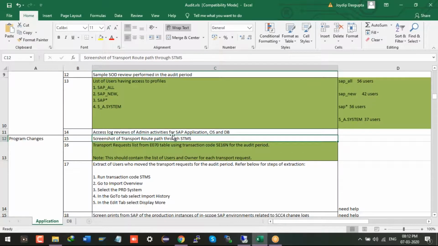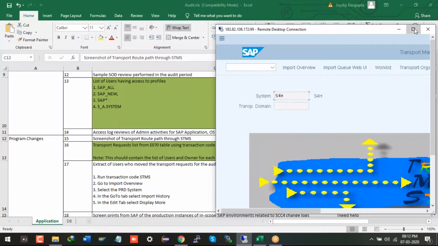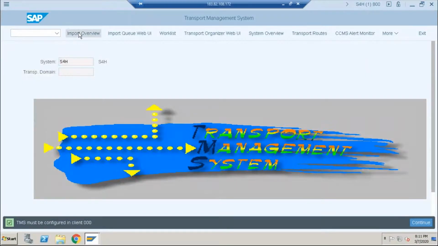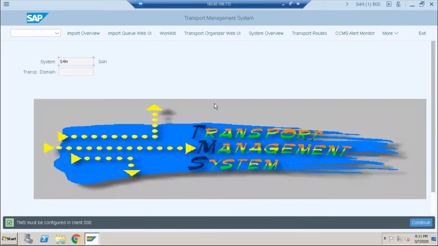No, actually for the 15th one, in my server there is no TMS configuration. If I show you the TMS, if I go to the import overview, TMS is not configured in the system. Try any other system. Yes, but no system has any TMS configuration.